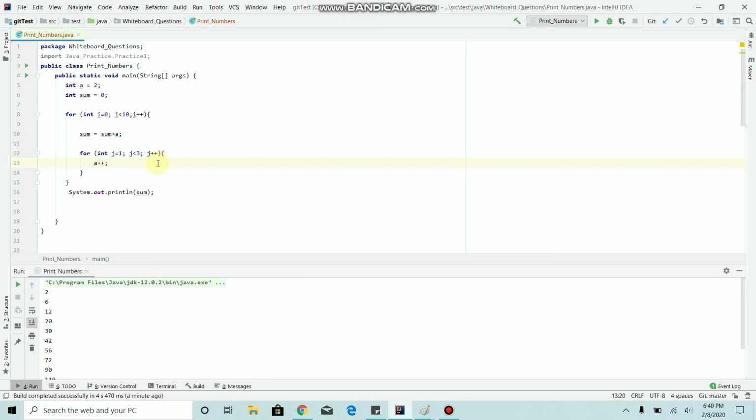Okay, so now we can see the same thing is happening. Instead of writing a plus plus and a plus plus, a plus plus several times, I can just use another for loop. So now what's going to happen? This is kind of the same thing that happened before. So sum equals sum plus a, that worked fine, and then I have to increase a 2 times.